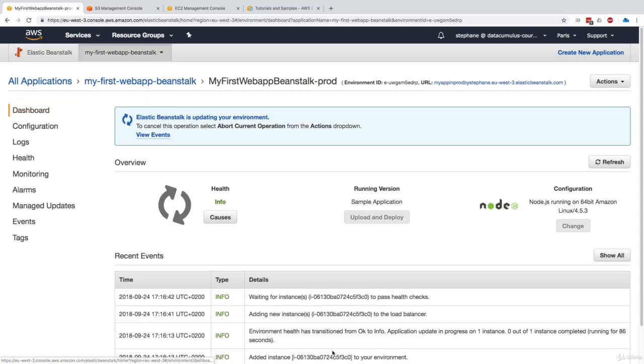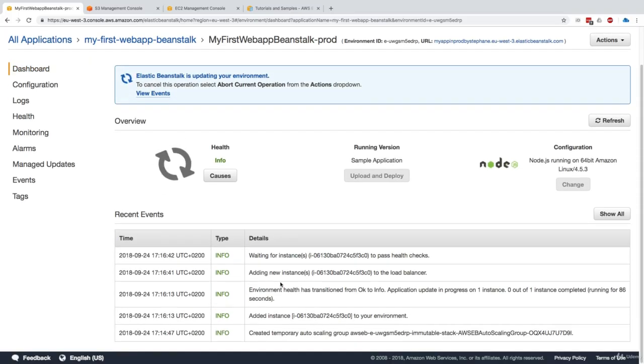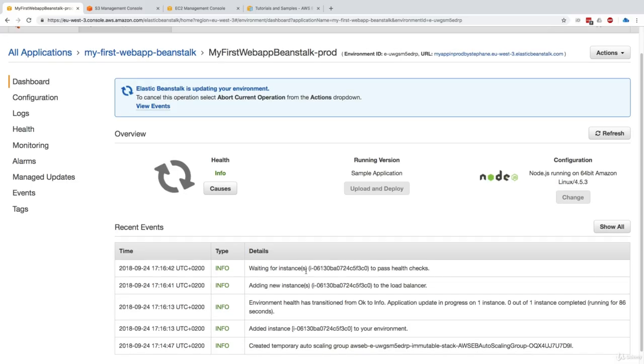But what you realize is that all the events that are happening are explained right here in the recent events, so you can debug if anything goes wrong. But you can see the new instance gets added to the load balancer now. And now it's just waiting for the instance to pass the health check, so basically for the application to get deployed. So we'll just wait a little bit.